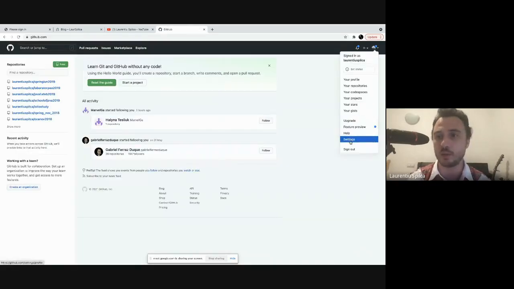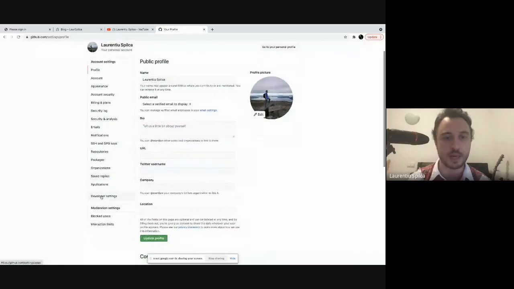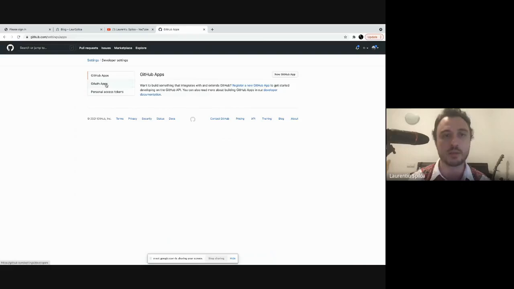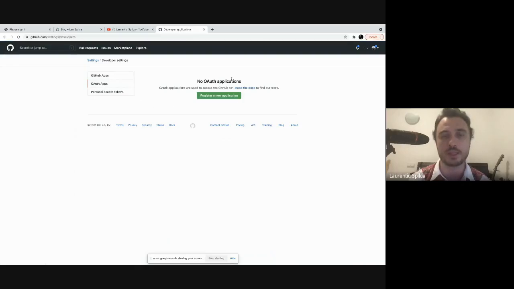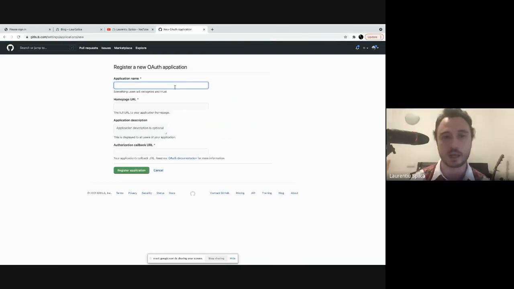So I'm going to settings, and I'm going to developer settings here. And what I'm going to do is register a new application, which is the one I'm building. I will register it so that my app can use GitHub to log in, to allow the users of my application to use their GitHub credentials to log in to my application. So for that, I will first have to register my application in GitHub.